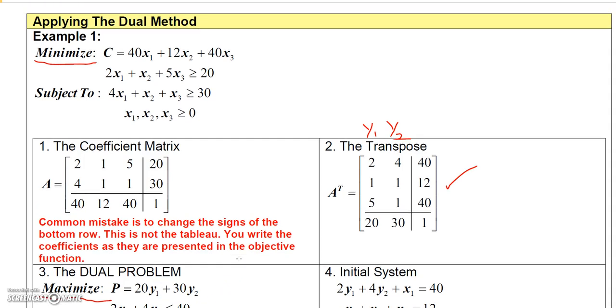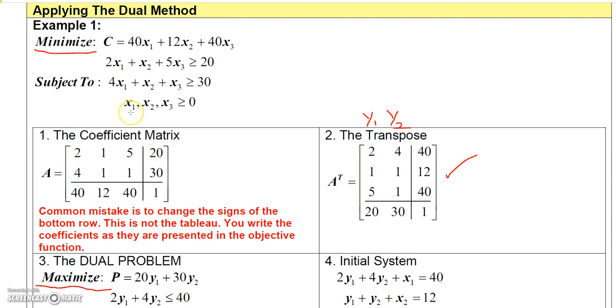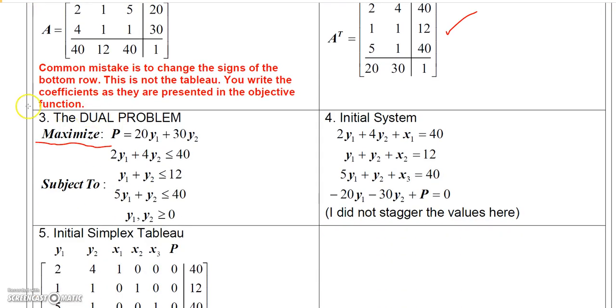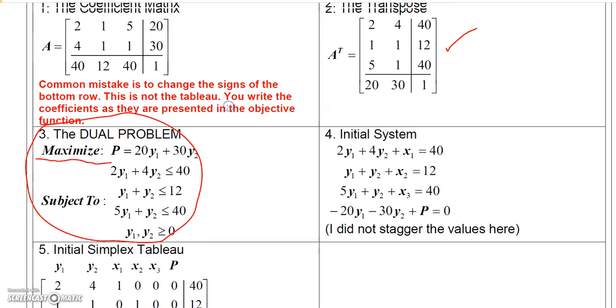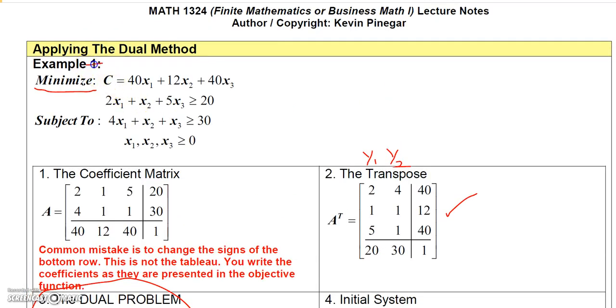Okay, so on the next example, next video, I'll show you how we go about solving this dual problem, because what we want to do is solve this dual problem so that we can get the solution to our original minimization problem that's up here. And I'll show you how to do that in the next video.